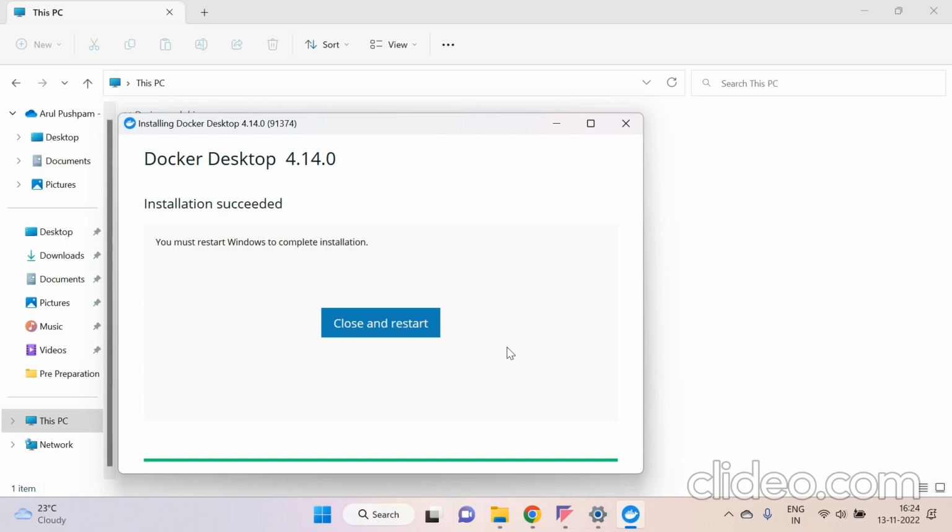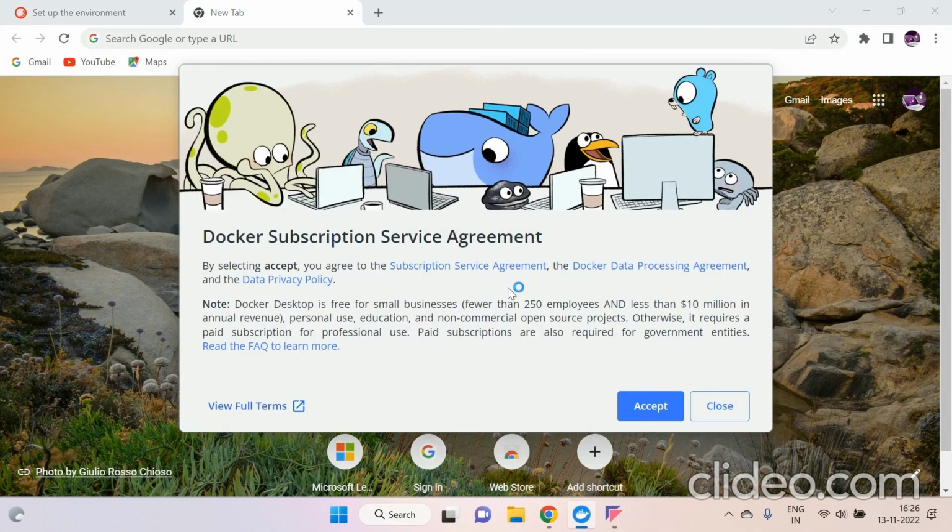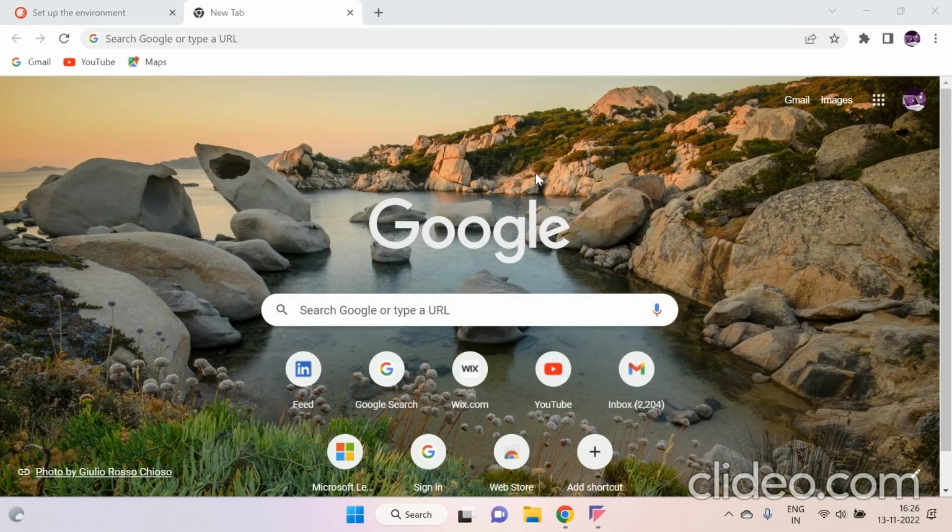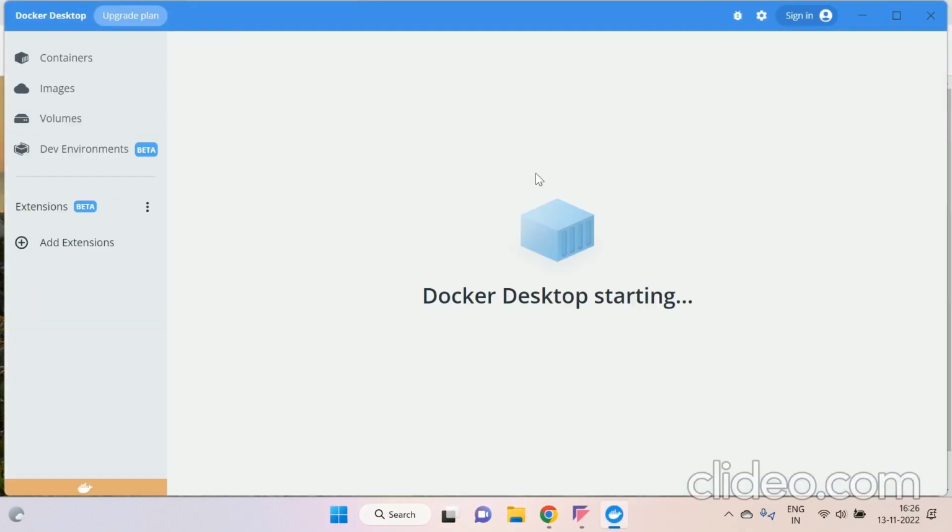It's done, and I'm going to restart my machine. Actually, I don't think it's more painful than installing each and every software for a Sitecore setup. So let's do that, and now I can see the Docker pop-up is coming, and let's give accept, and it's loading.